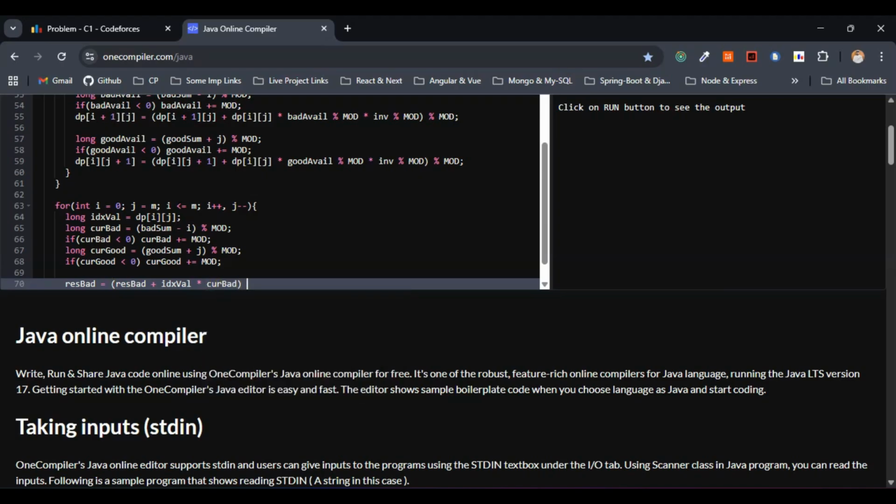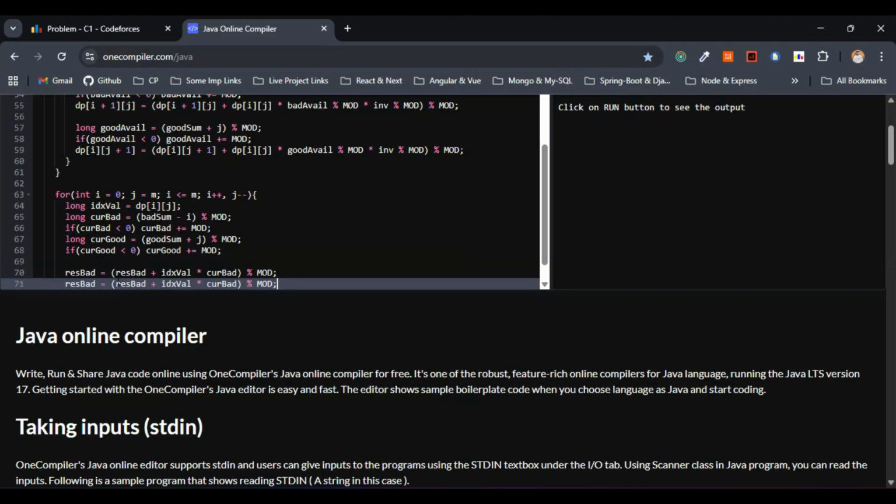Current bad. So let me copy the same thing and make the necessary changes for the good result. Instead of bad, let me go with a variable name good here. So again, let me go with result good here. This is also fine, plus index val remains same.